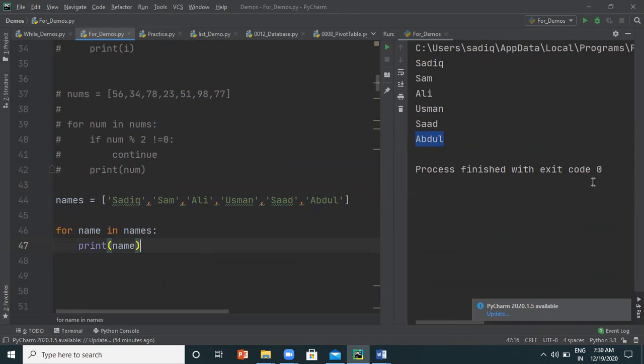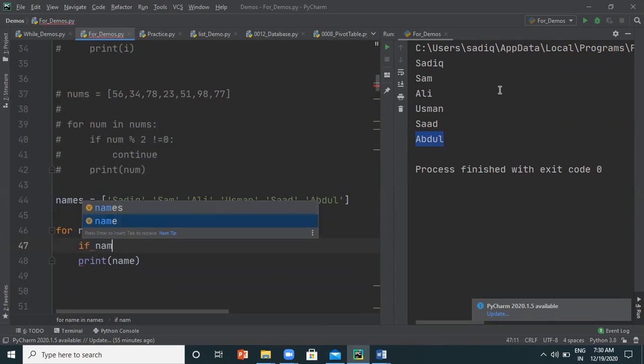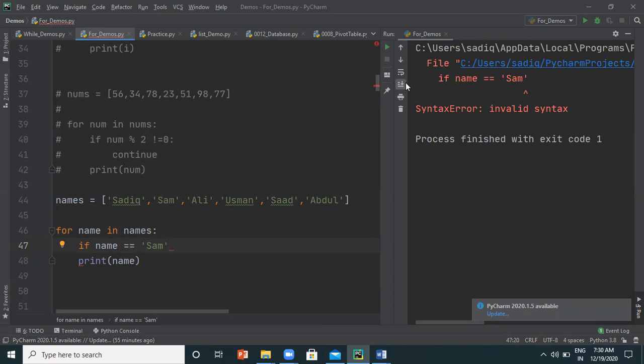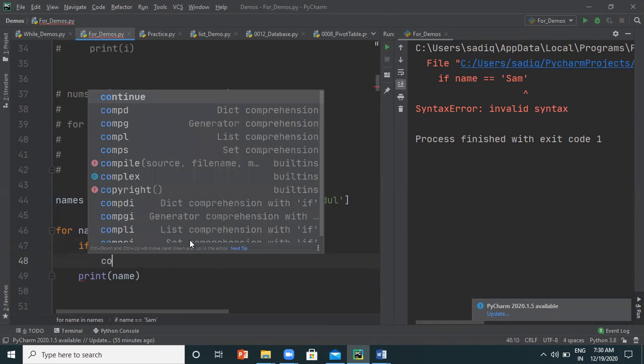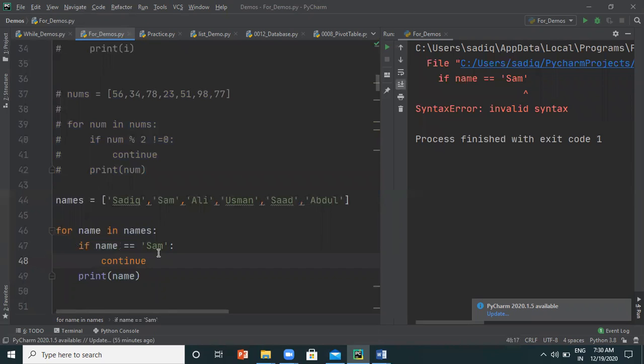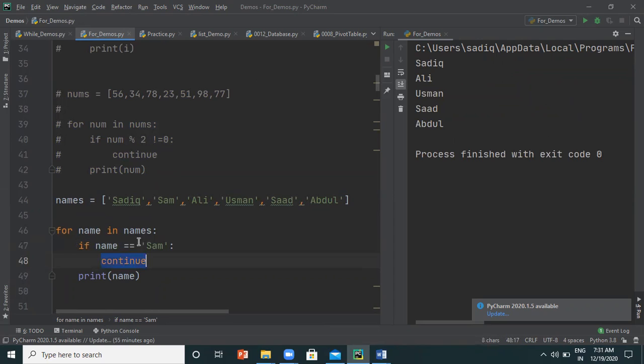Now I say I want to skip, say, Sam, like some names I want to skip. In that case, if the name is matching a particular name, say Sam, I say continue. So that means I want to skip Sam and print all the rest of the names. If the name is matching this, continue means skip this name.